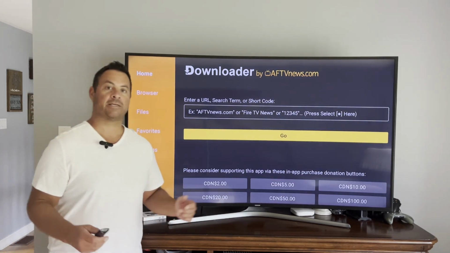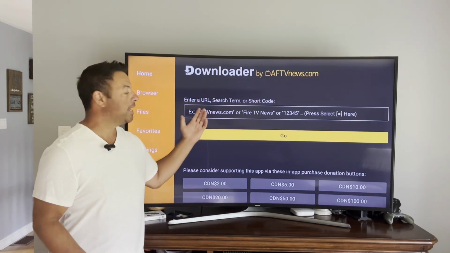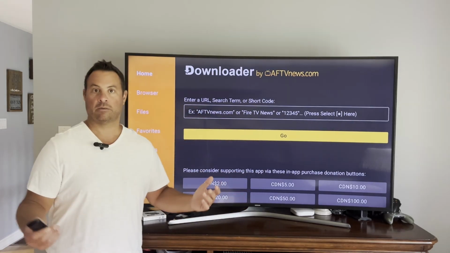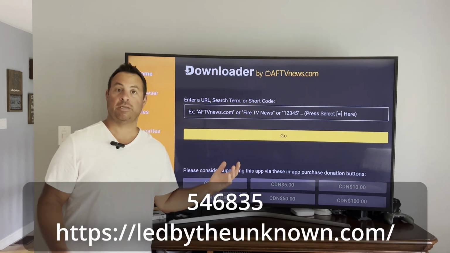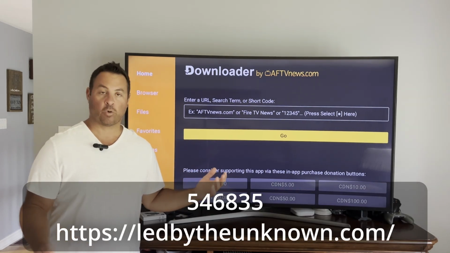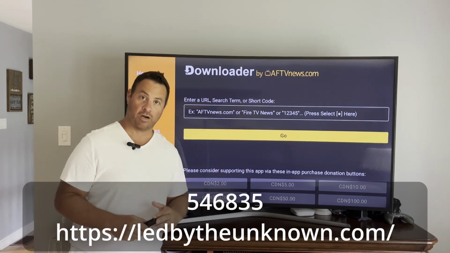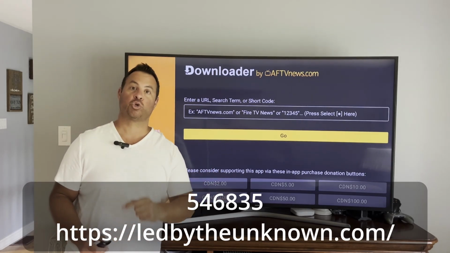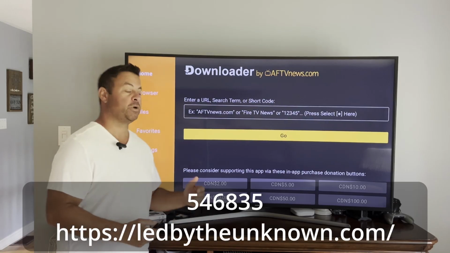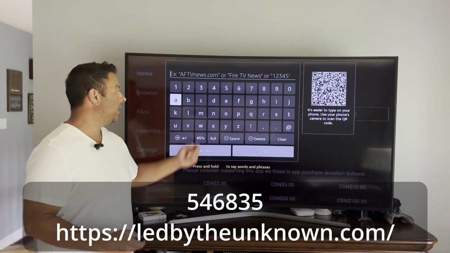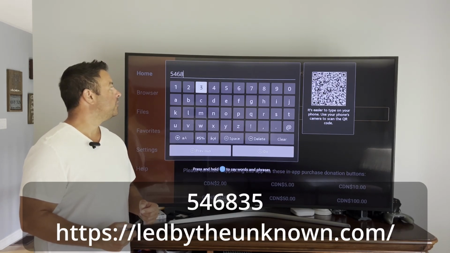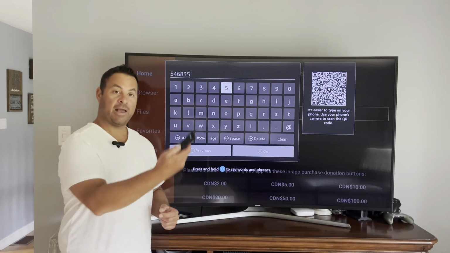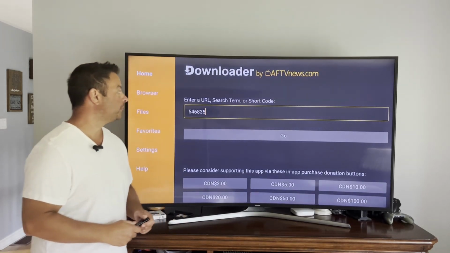Now downloader acts as a web browser. So we can type in any web page we want. So we could type in http://ledbytheunknown.com, or I have a short code for you, which is much simpler. So we can highlight that and type in 546835. And then we just hit go on our remote.